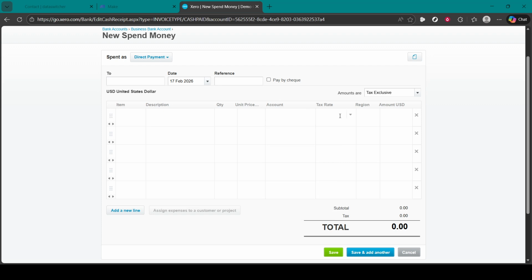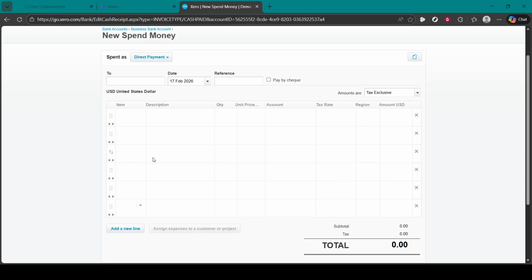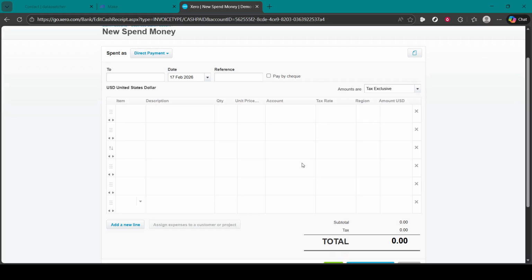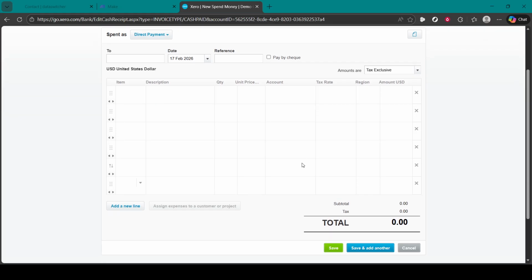If you need to split the cost across different categories, add extra lines and assign each one to the right account and tax rate. If your organization uses tracking categories, like department or project, apply them here to keep your reporting accurate. If you have a receipt or invoice, attach it. Keeping documents with the transaction is a simple way to maintain solid audit-ready records.